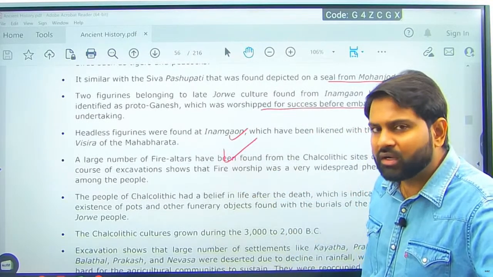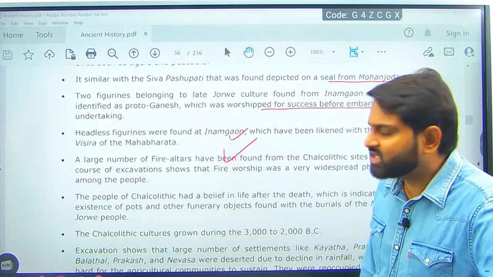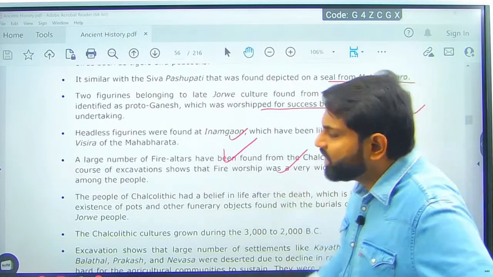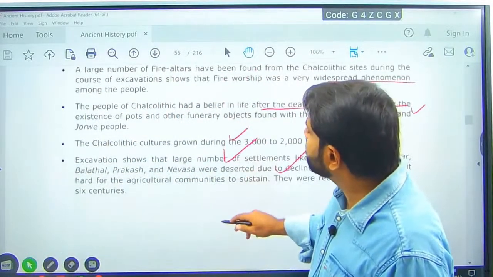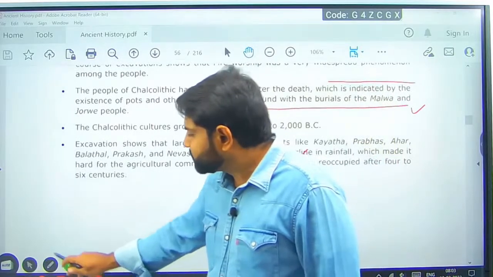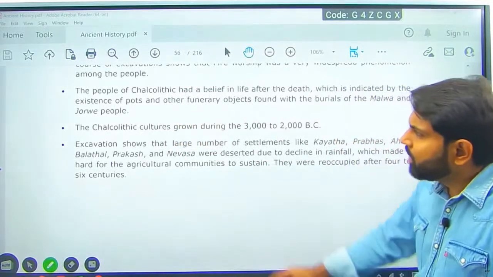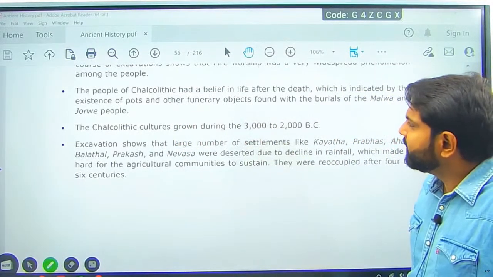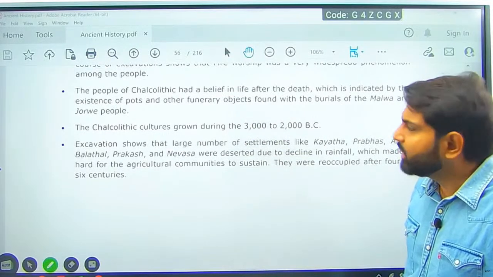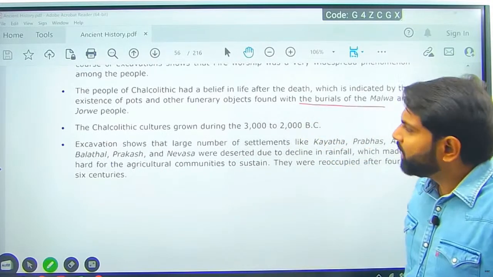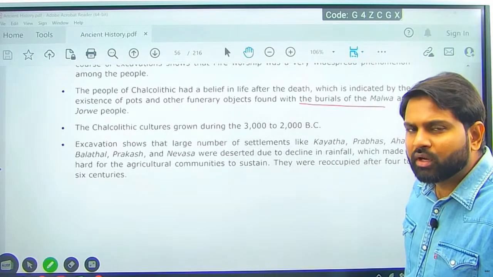they must have used fire altars. These fire altars are clearly telling you about the spiritual and religious aspects of life, right? This is a very widespread phenomenon, and the fire altars were found. Even now, fire altars are important in most of the religions. Fire is considered an element of purity, right? The people of the Chalcolithic had a belief in life after death, which is indicated in the pottery in the burials. You can find Malwa and Jorwe people. Based on this, these speak to us about rebirth and reincarnation, right?